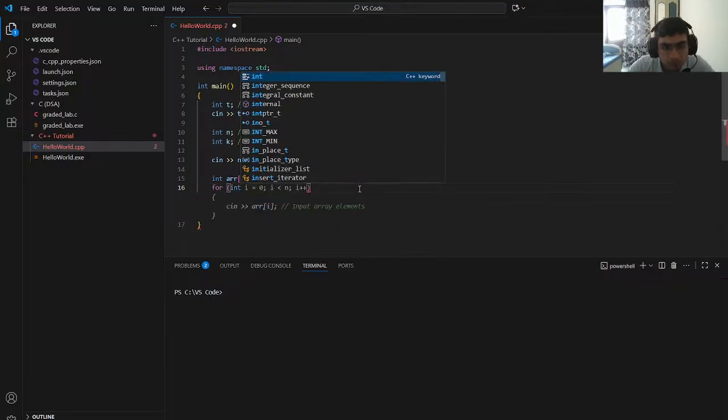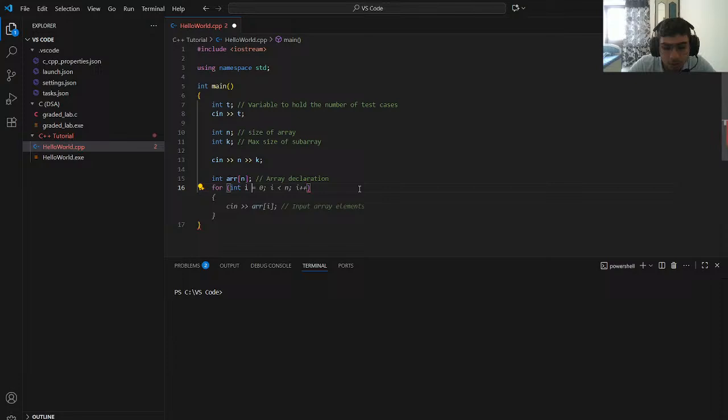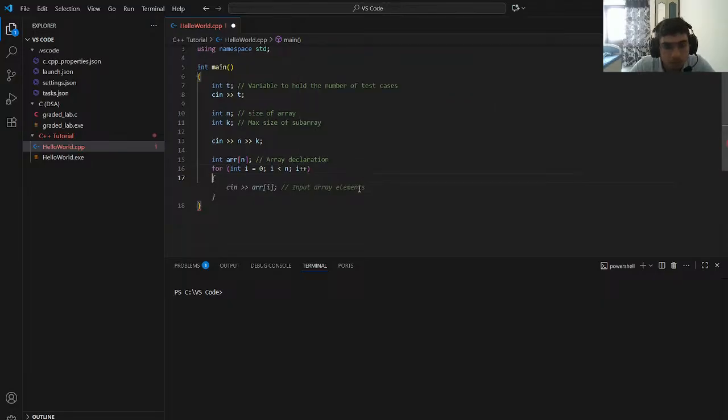Okay. And i is equal to 0. i is less than n. i plus plus. What's this? Does this? And think about.